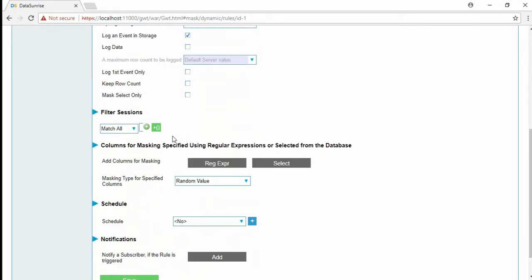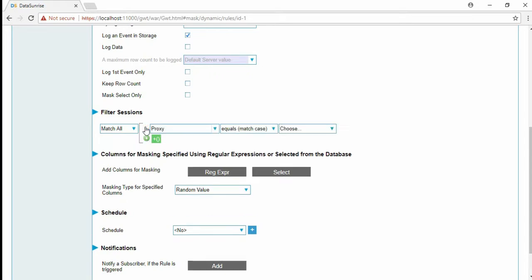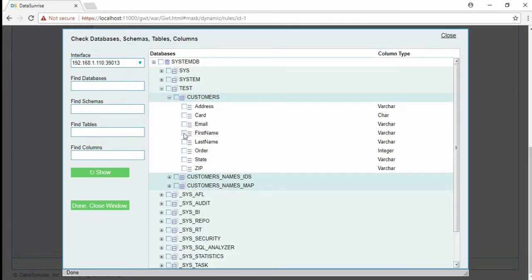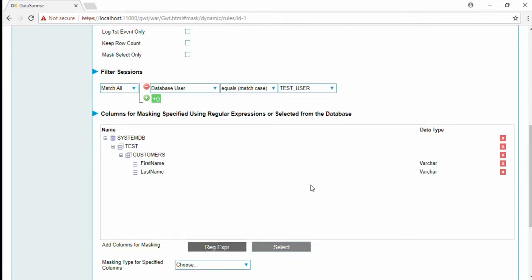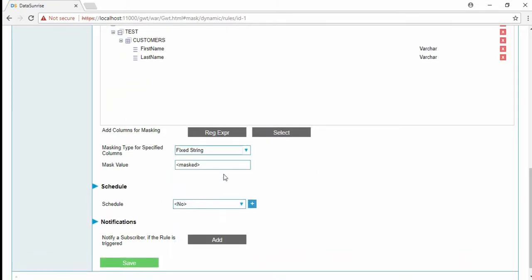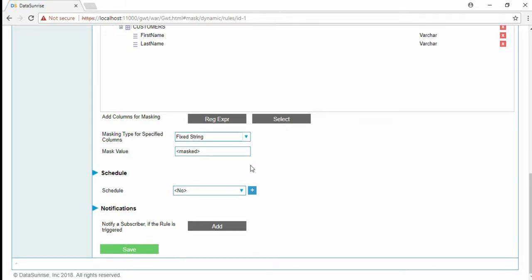We enable traffic filtering by database users. We click the green plus button and select dbuser equal test_user. We select the first name and last name columns and fixed string masking method to use. Thus, DataSunrise will mask the specified entries when accessing the database as the test_user only, and for other users, these entries will be displayed in their original state.